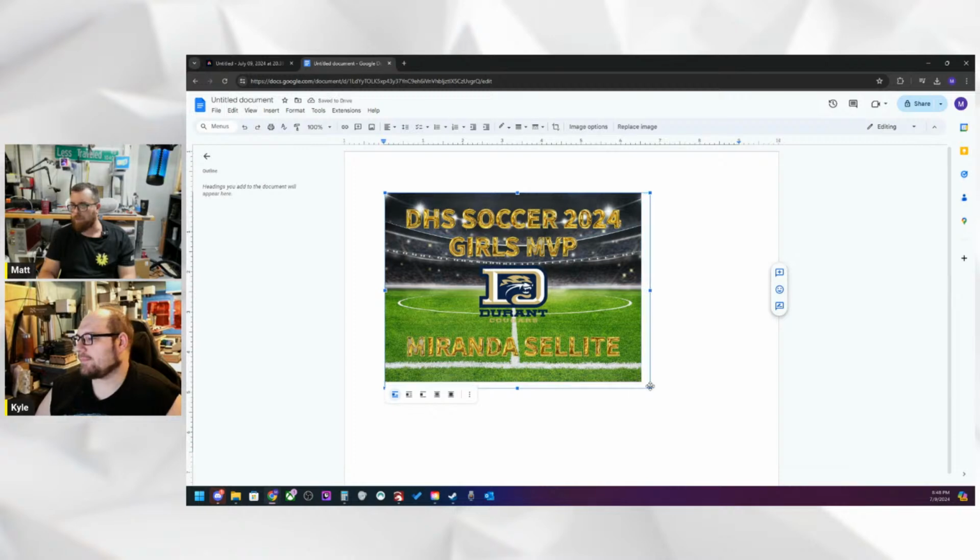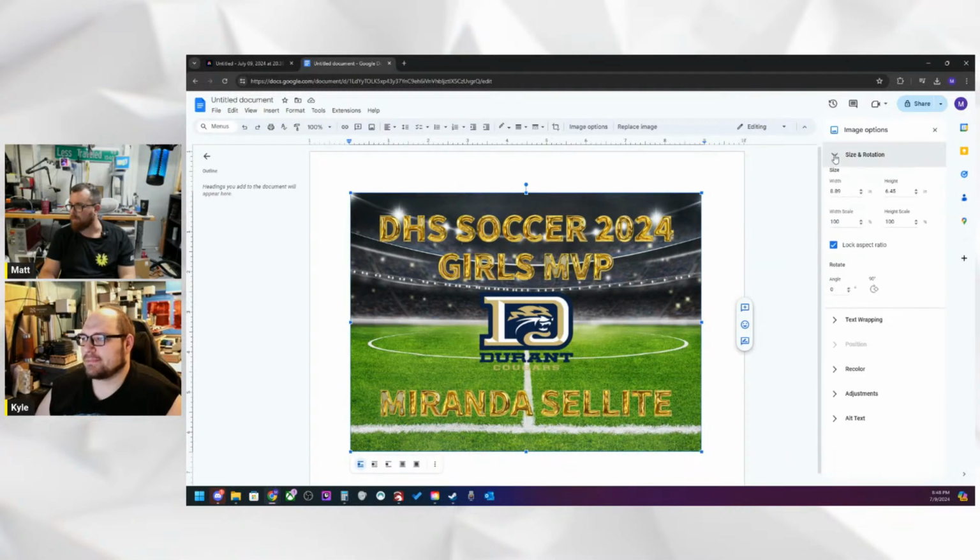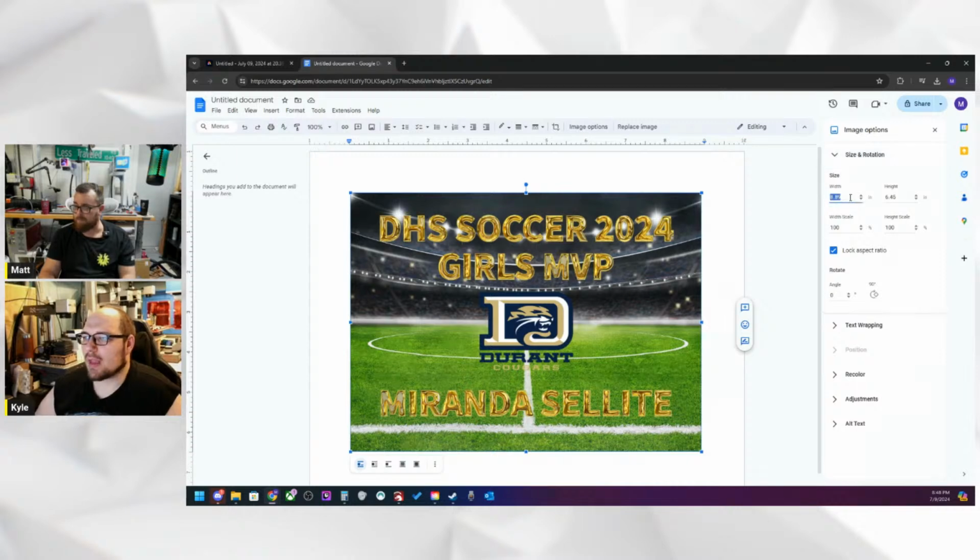So we want this to be 8 by 10, and I think there's a resize option. Image options. Size and rotation. This is an 8 by 10. The one thing I learned is to give yourself a little bit of extra, maybe a quarter of an inch. You'll notice I left the space on the edges blank so that it can go over and nobody would really notice.